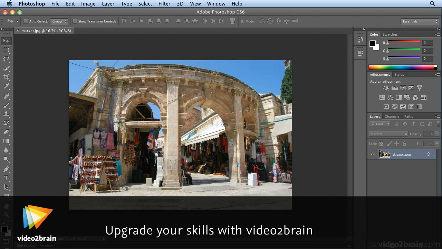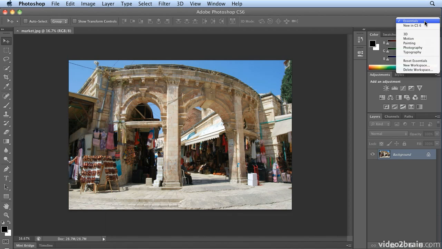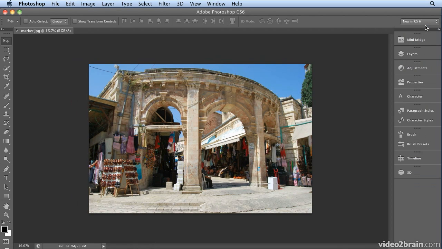Let's take a look at customizing your Photoshop workspace. Firstly, Photoshop has a menu that's called the Workspace switcher. One of the early things I do when I get a new piece of software is see what features were added in the latest version. They have a new in CS6 workspace.